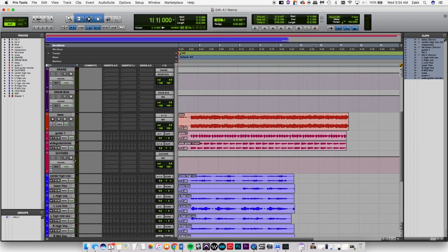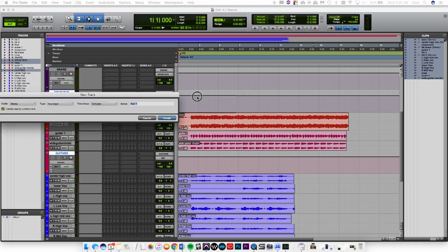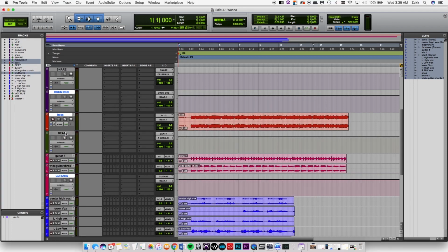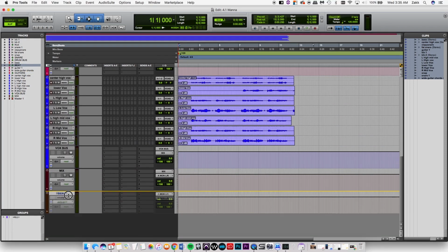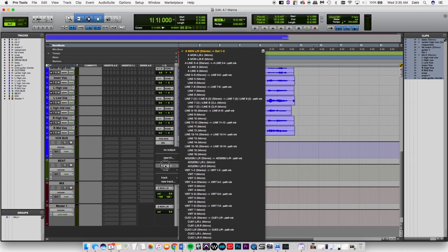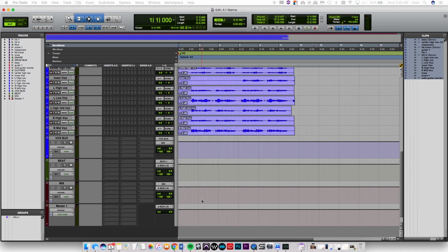And now, what I'm going to do is check my routing, make sure everything's going to the right place, first of all. But I'm also going to make a beat bus so that I have the vocals and the beat separate. So I can make changes on just the instrumental compared to the vocals, especially if I wanted to do a dip at like 2K or so, to give vocals a bit more breathing room. That's one way to do it. There's obviously other ways, but that's what I've gone with.